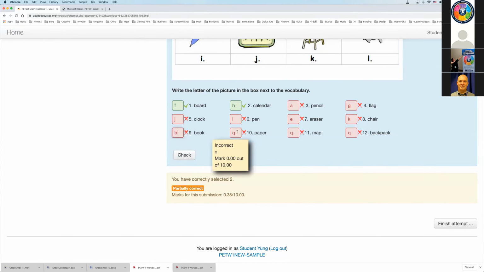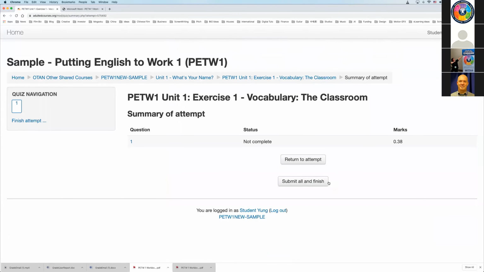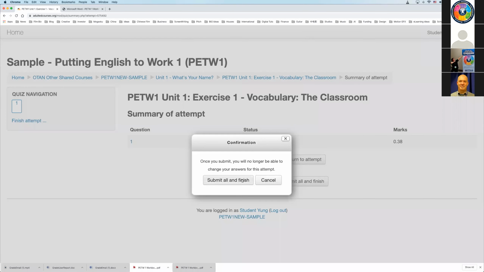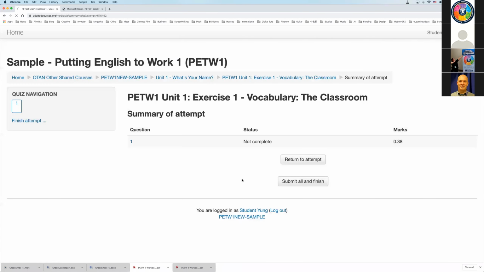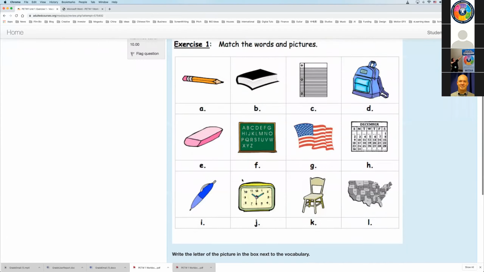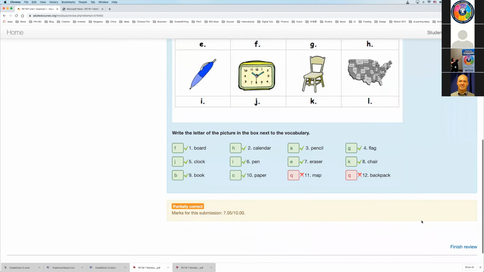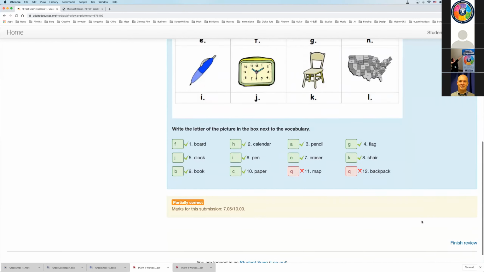So let's try that, okay? I'm not going to correct all of them. I just want to show you what happens if a student submits with wrong answers, okay? So: finish attempt, submit all and finish, submit all and finish again. There are three buttons to click on, okay? Finish, submit all and finish, submit all and finish, three times.